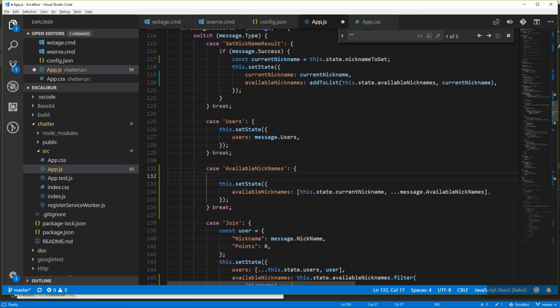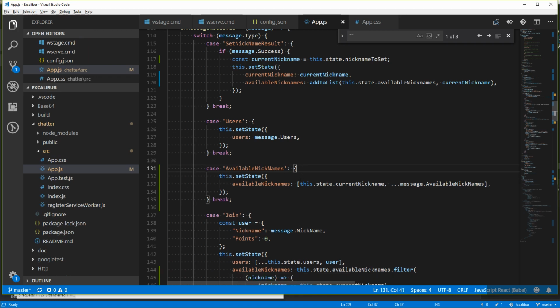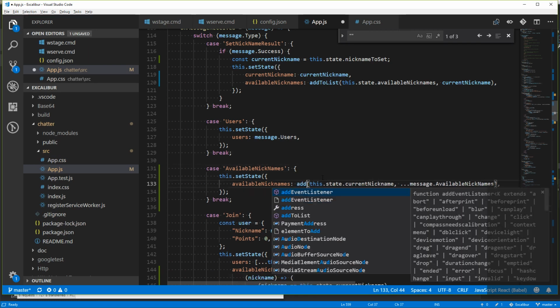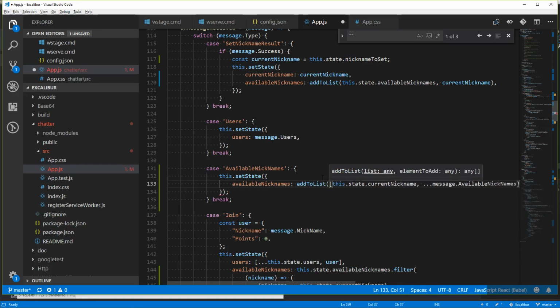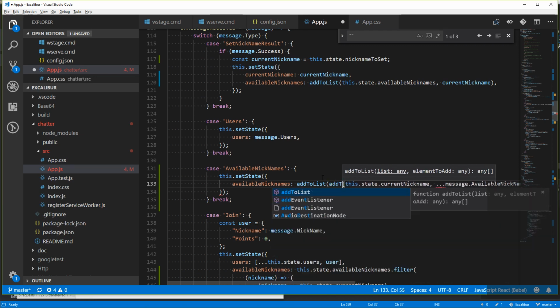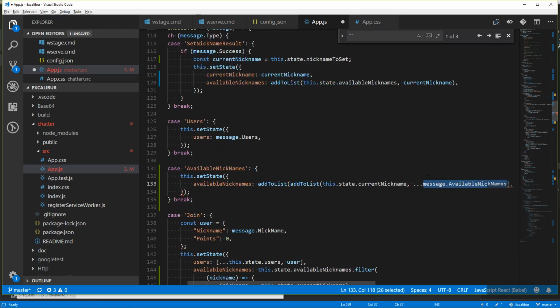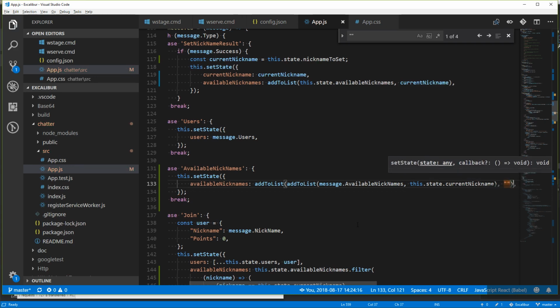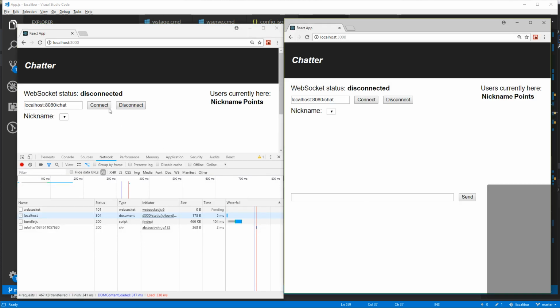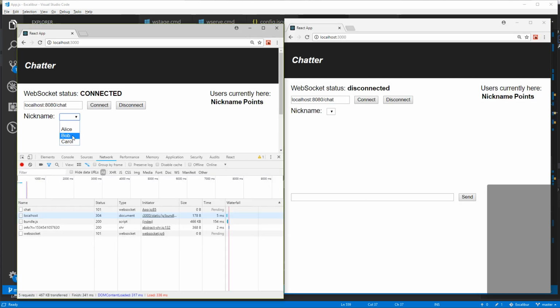So a two-step thing. Add to list. Add to list. Message available nicknames. That, and then add empty string. That's probably pretty horrible to do, but oh well. I'm a noob. When I learn more about JavaScript, I'll come back and fix that.